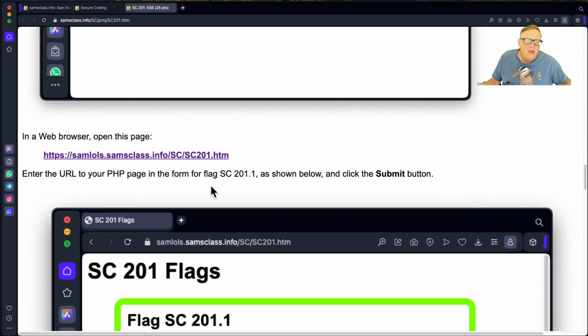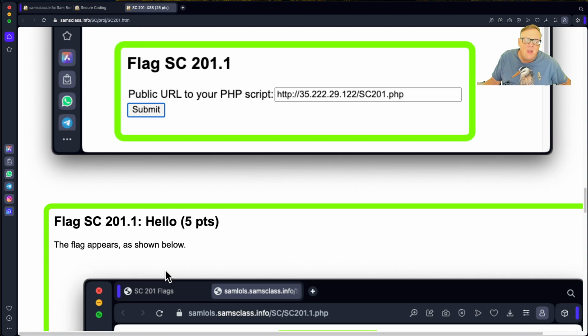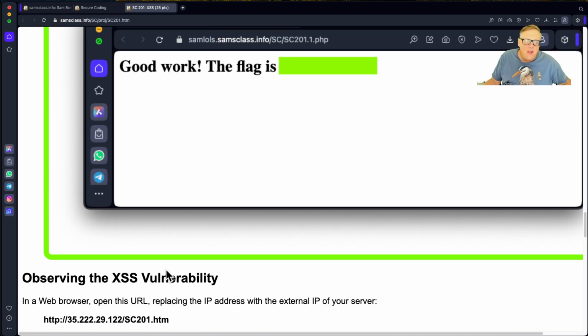All right. And so you can get your points by going to my public server that will test your script. You give it the URL to your script, and this will test it to see if your script is doing what it should do. Now, that gives you a flag if it works.